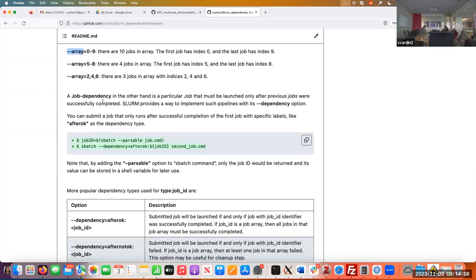Now, the job dependency, on the other hand, is a particular job that is going to be launched after the previous job was successfully completed. So that means that the jobs need to be prepared beforehand in order to define how the dependencies are going to flow. SLURM provides an option called dependency that tells the system what condition needs to be completed in order to run the job.